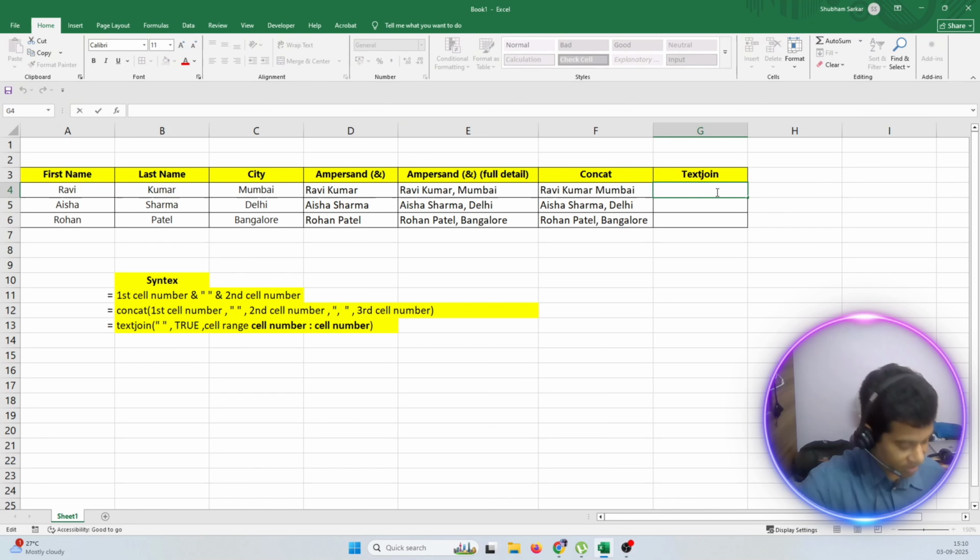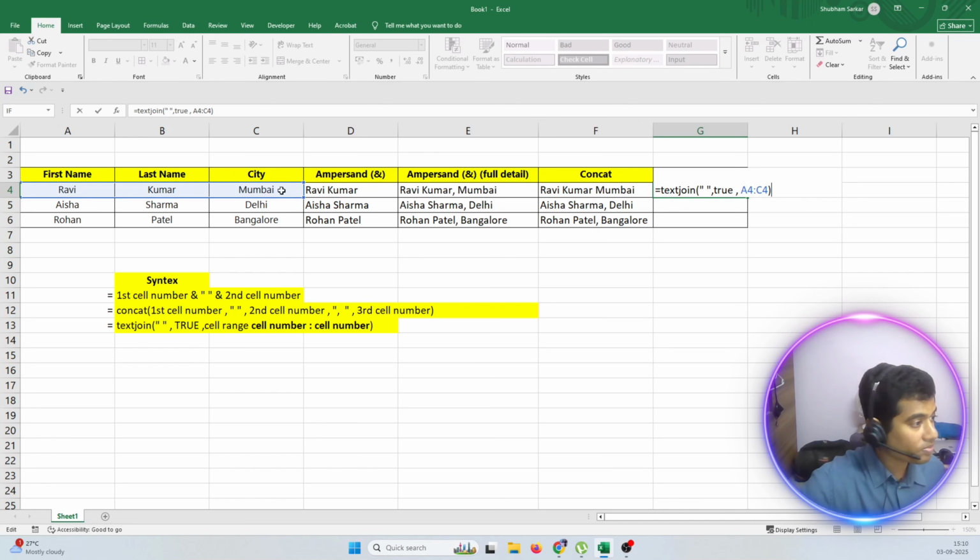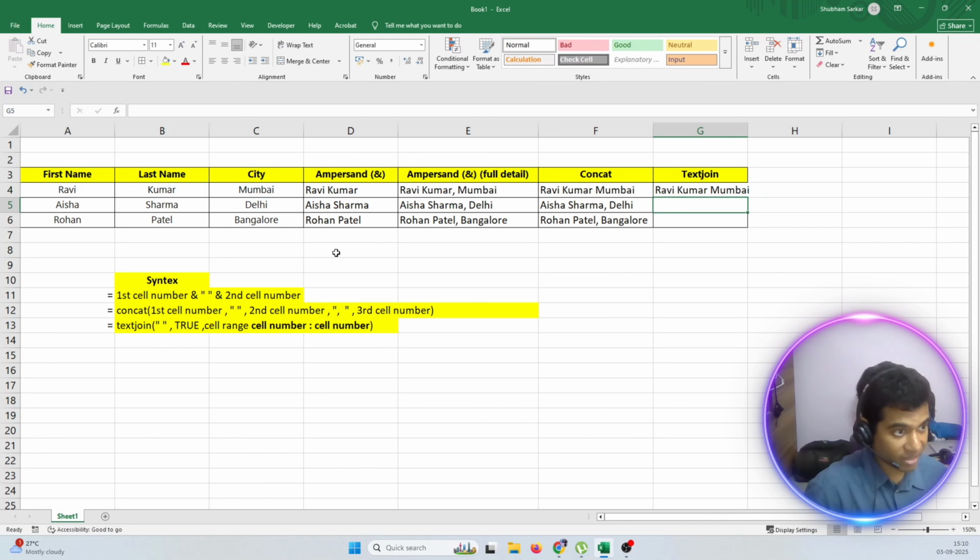Let me write it once again because this thing was coming. So TEXTJOIN, space, TRUE. Then you have to write the cell range, either A4 to C4, or you can just copy it here, meaning click here and drag. See, Excel is already showing the cell range. And enter.